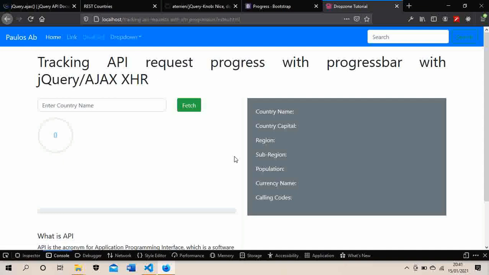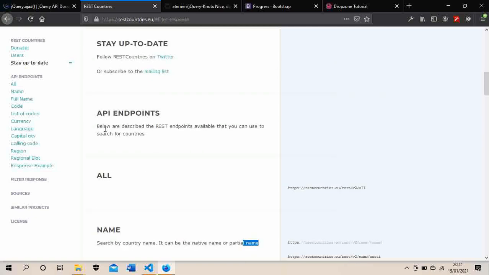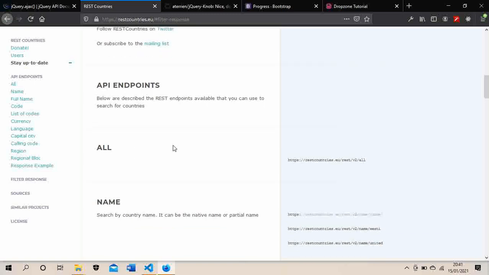And we are going to be connecting to a country data fetcher API. We are going to be fetching the country data by country names, like my country Nigeria. But before that, let me just show you the API that we're going to be using: the REST Countries API, restcountries.eu. Don't worry, the link to the website is going to be available in the description of this video. We are going to be fetching the countries by their name, getting each country's data by their name.